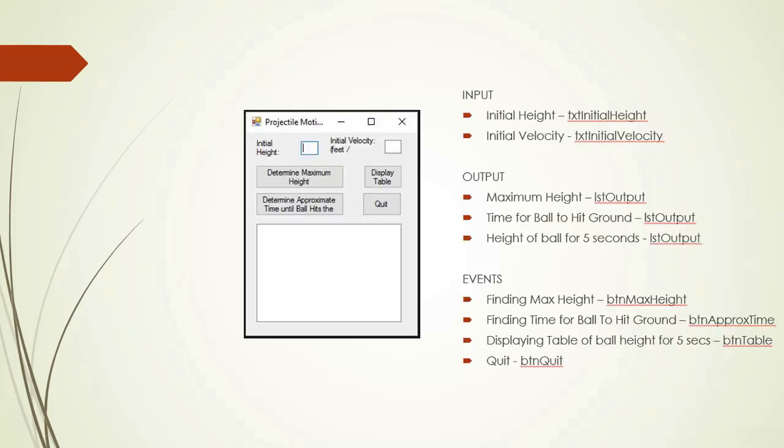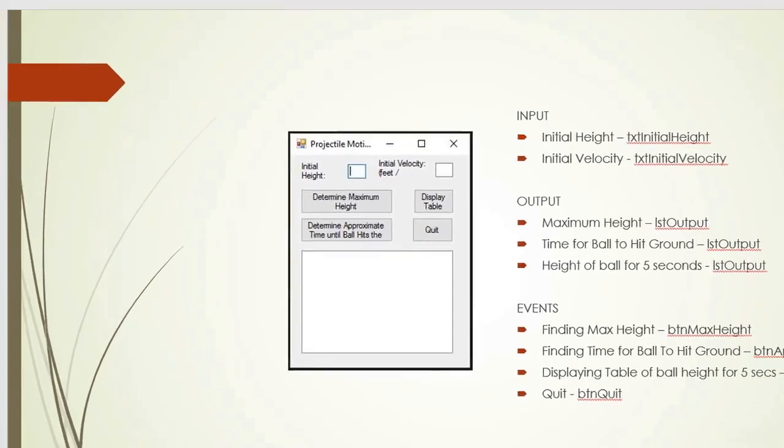And here's the form. We have 3 buttons, one for each of the calculations, and 2 text boxes for the input, one that takes the initial height and one that takes the initial velocity. And we have a list box that will output the calculations.